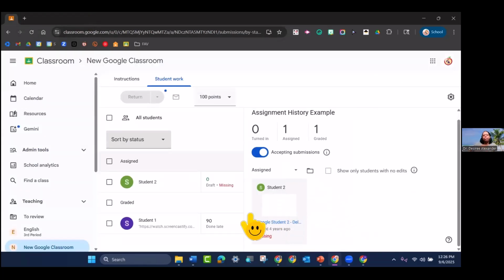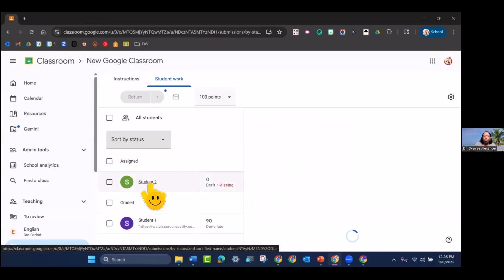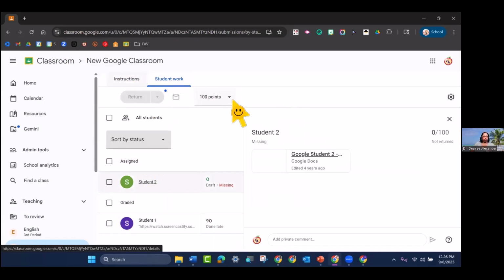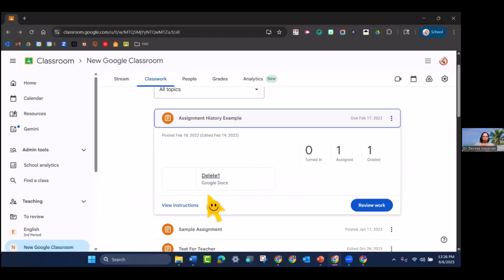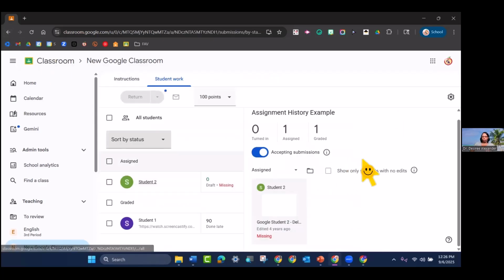I can click on new student, and so on. And then when I'm ready to, kind of hold on. Okay. I'm just like, what's happening? But all your students will be listed here. Notice I've already graded one and all that kind of good stuff.